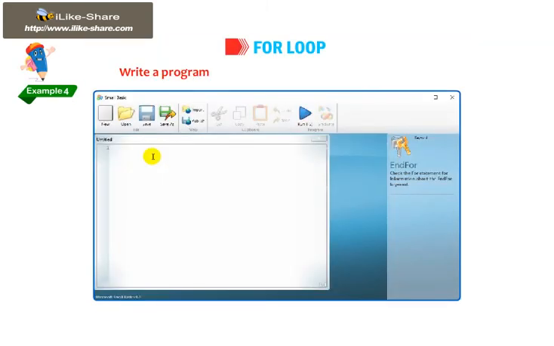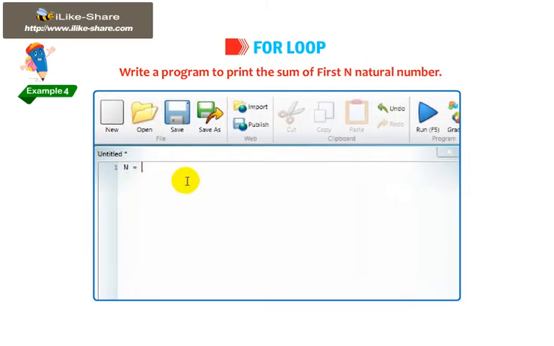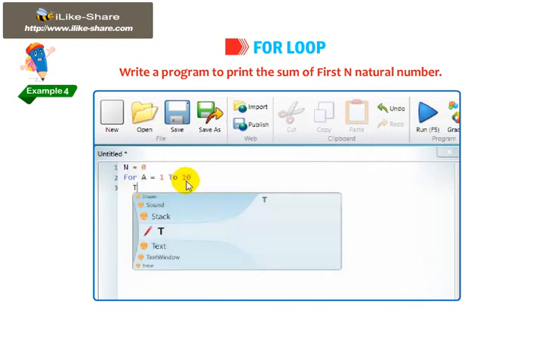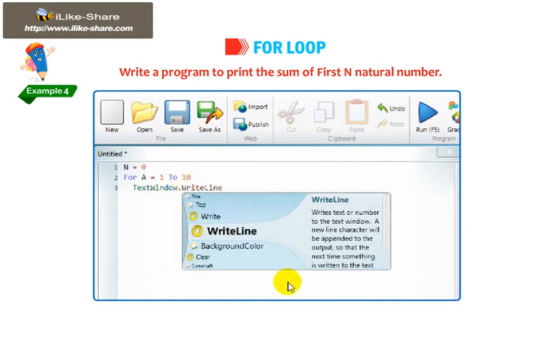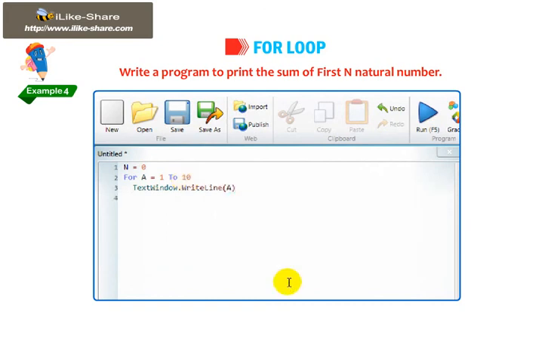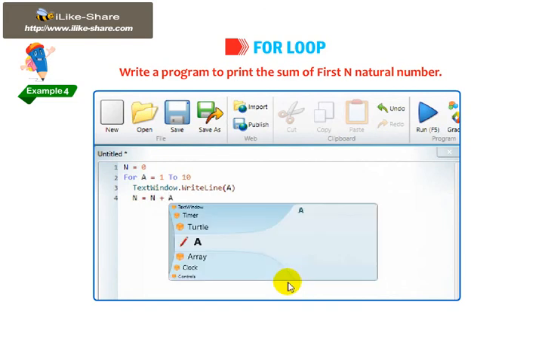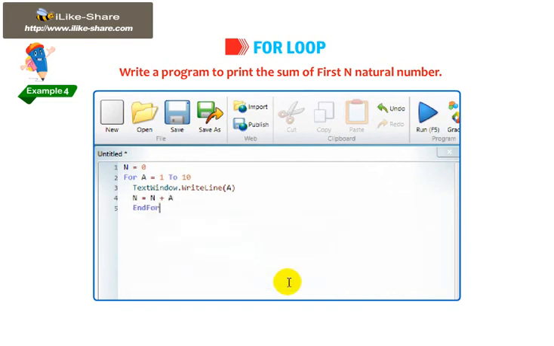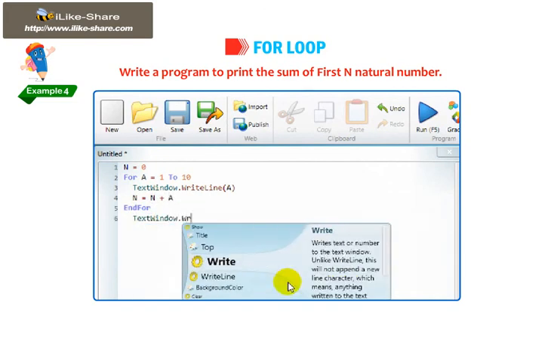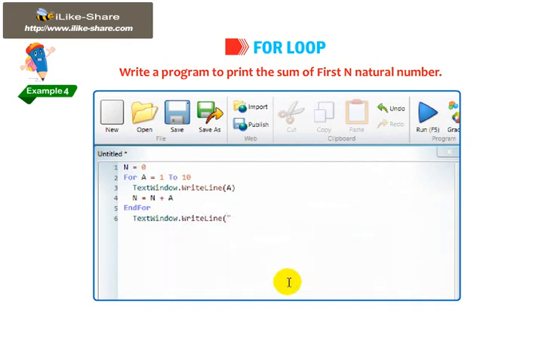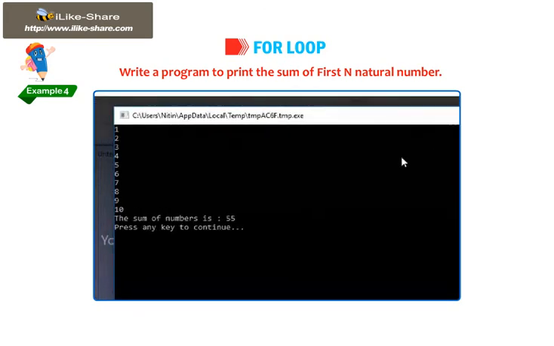Example: write a program to print the sum of first n natural numbers. N = 0. For A = 1 to 10. TextWindow.WriteLine(A). N = N + A. EndFor. TextWindow.WriteLine("The sum of numbers is: " + N). Output.